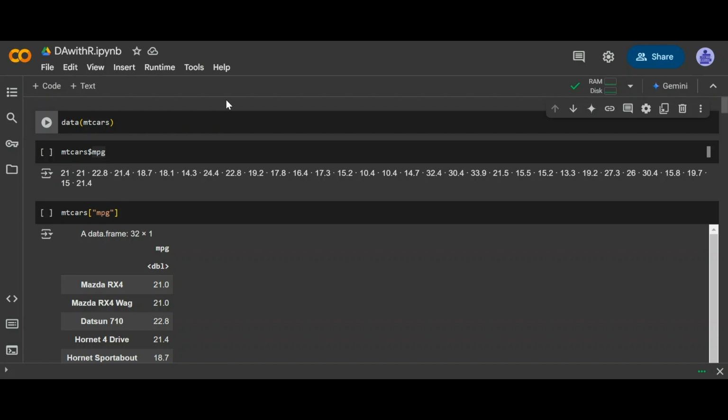In R, we can select columns using three primary methods. The first one is using the dollar operator for a single column. So initially we will load our data set. And this is the statement how you can extract the single column as a vector. And on executing this, it returns a vector containing values from the MPG column.